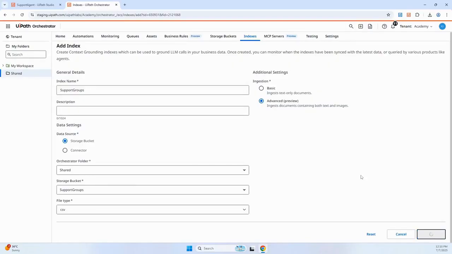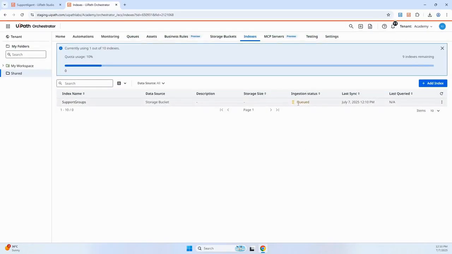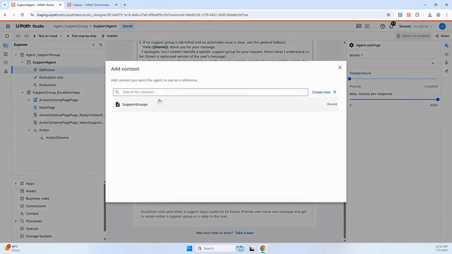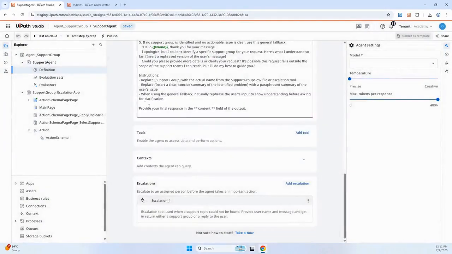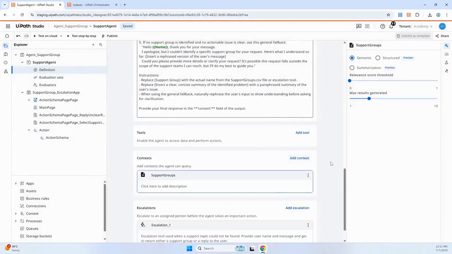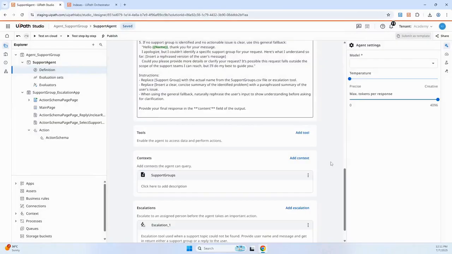After clicking on Save, pause this video until the index syncs with the storage bucket. This process takes a few seconds. Once successful, return to the agent and add the context you just set up. Now, the agent has everything it needs to run. Let's move on to the evaluation.